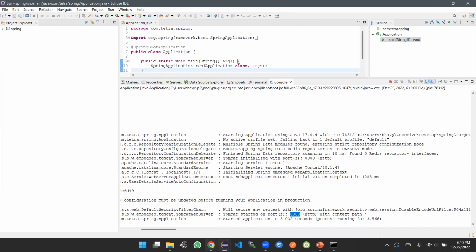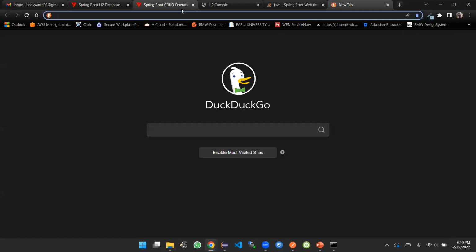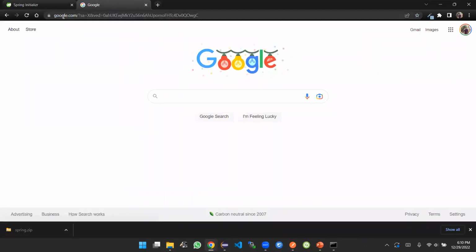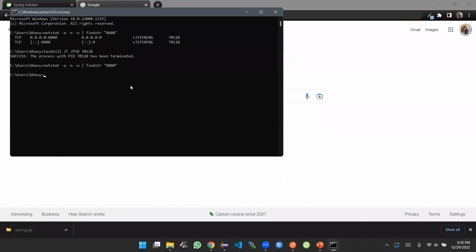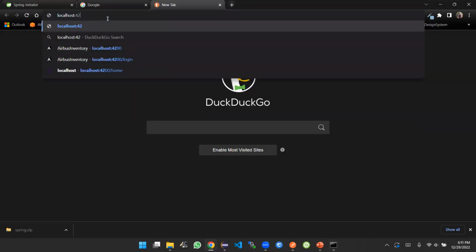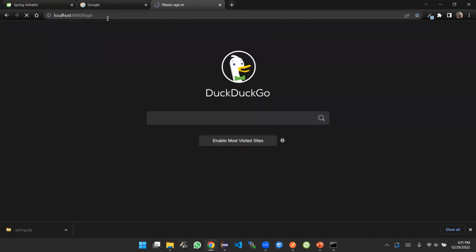So how to access this server now? See, Google.com is a host. So go to a command prompt. Simply issue the ping command, ping google.com. If you see, this is a host with this IP address, IPv6 address. Similarly, I have a host for me. What is that? That is localhost, and my Tomcat is up and running with 8080.